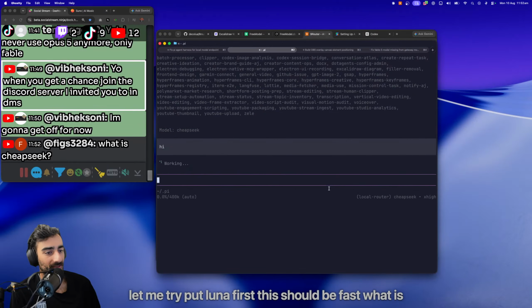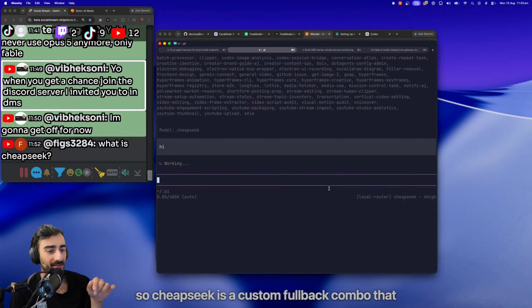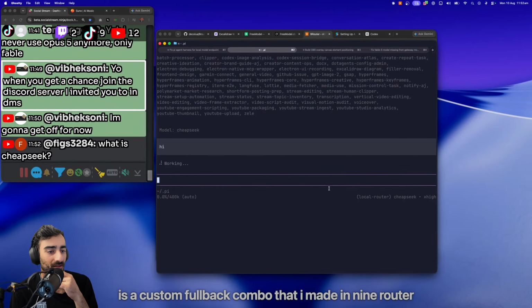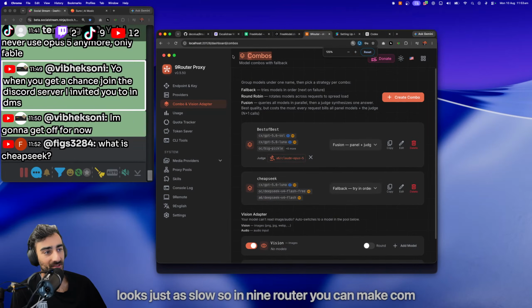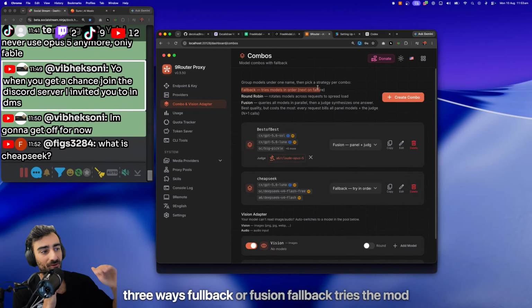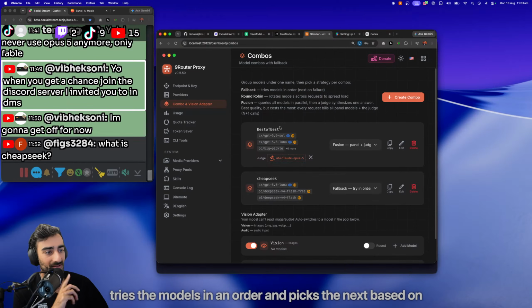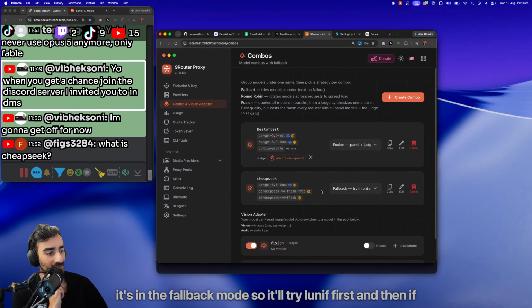What is CheapSeek? CheapSeek is a custom fallback combo that I made in 9router. Okay, this looks just as slow. In 9router, you can make combos, and there are 3 ways: fallback, round robin, or fusion. Fallback tries the models in an order and picks the next based on failure. So that's what CheapSeek is here. It'll try Luna first, and if Luna doesn't work, it'll try OpenCode DeepSeek Flash, and if that doesn't work, it'll try A6 DeepSeek Flash.